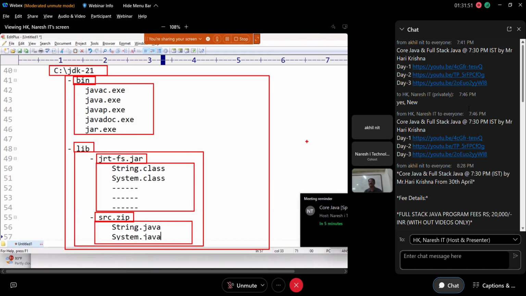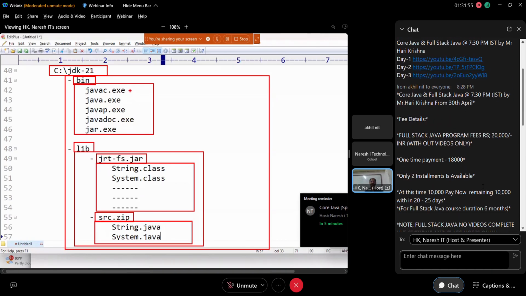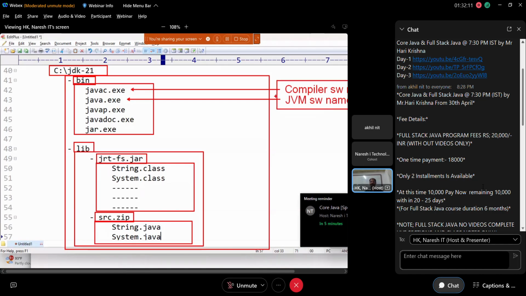Completed? What are the names you compulsorily have to remember? javac is what? Compiler. java.exe is what? JVM software name. In future, for compilation we use javac, for execution we use JVM. The remaining two files we will try to understand in coming classes.